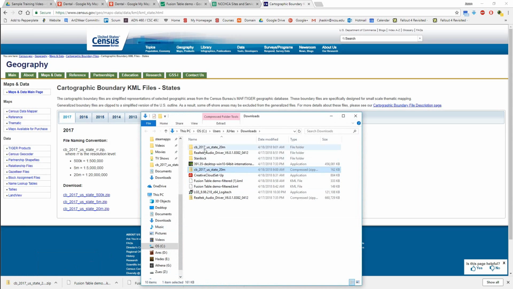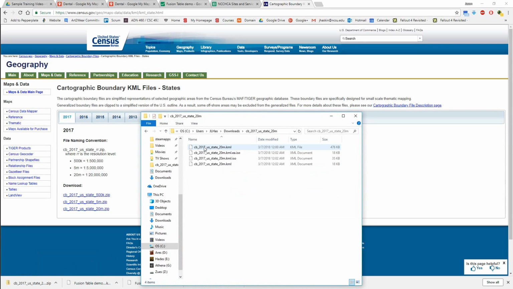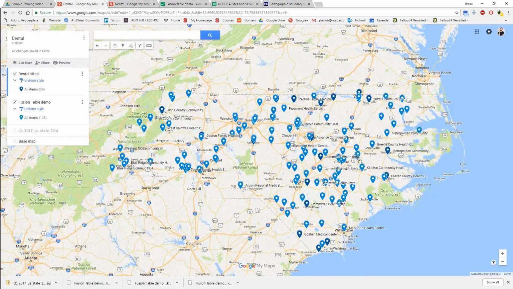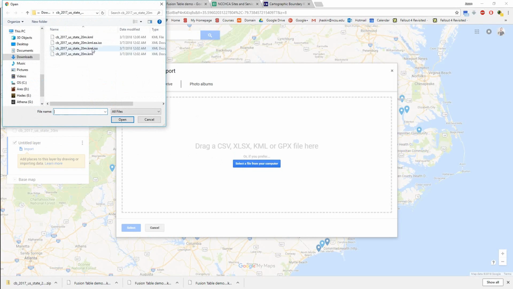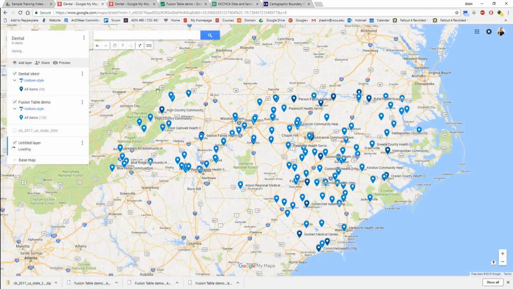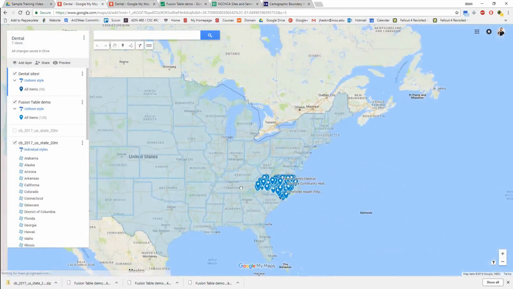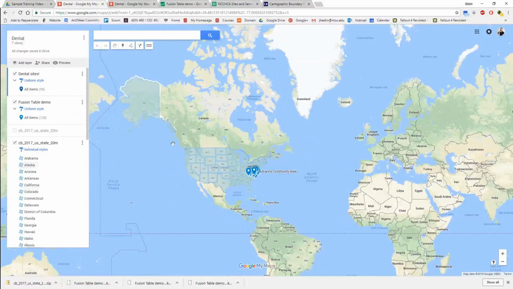Once the file is downloaded, we're going to extract the file, and here we have our KML data. You can then go back to our maps and say add layer. Import. And let's grab our KML file. And outline them across the map.